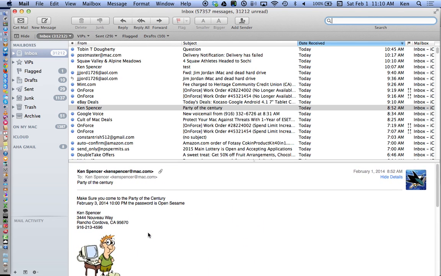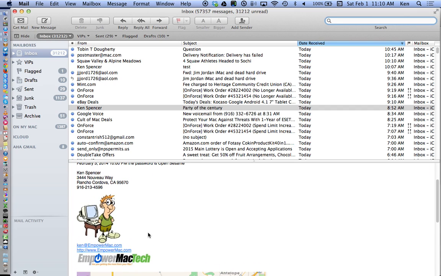Now, signatures are something you can attach to the bottom of a mail. This right here is my signature. I'm going to show you how to do signatures on the Mac, and then I'm going to show you how to do it on the iPad.